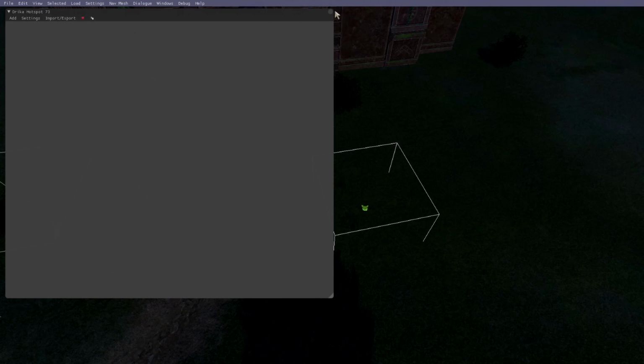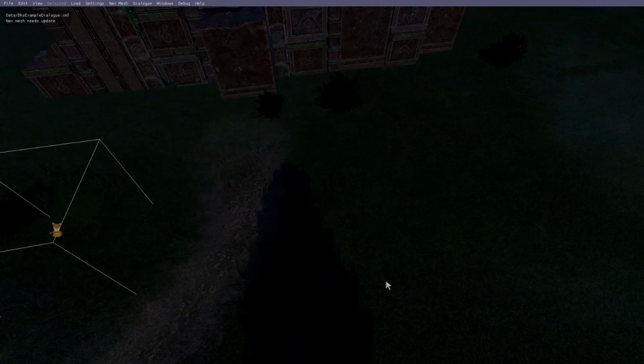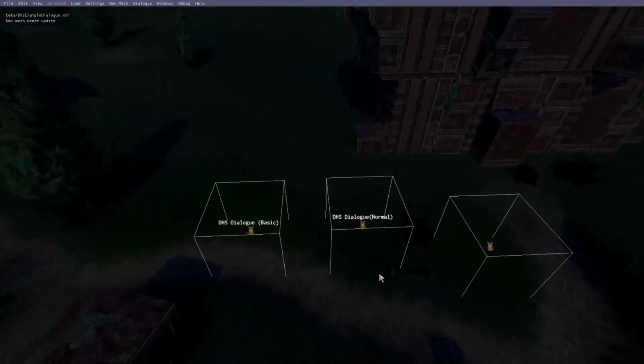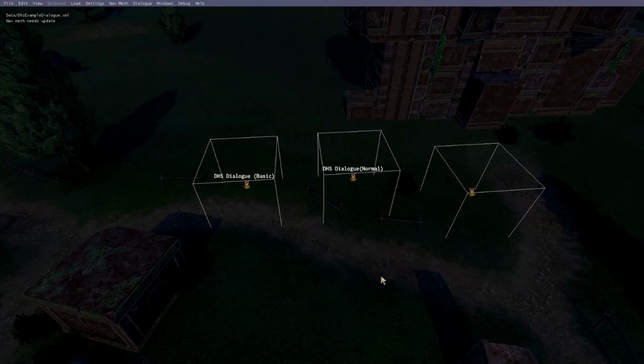So we'll exit this for now. Don't need this anymore. I have prepared two dialogues for you. So I've got the basic dialogue, which is just what you need to get a dialogue going. It doesn't include animations. It doesn't really include anything aside from just the basics of getting a dialogue to work. Just getting some lines in there, some camera shots, things like that. And then, after we finish taking a look at that, we'll also have a look at the normal dialogue.